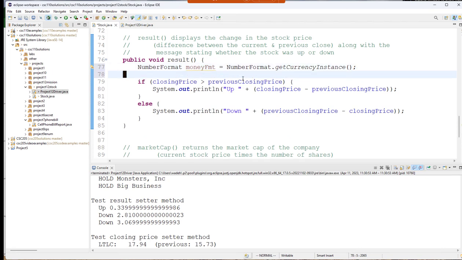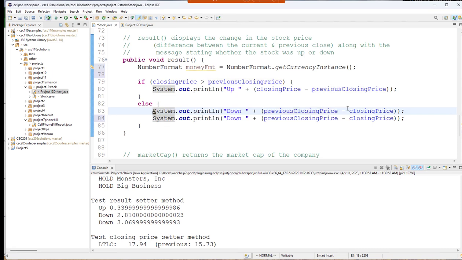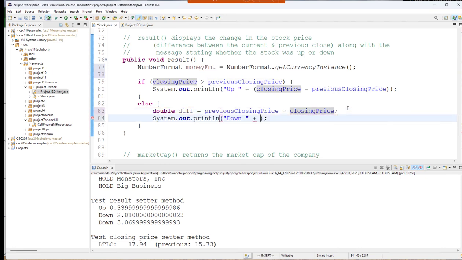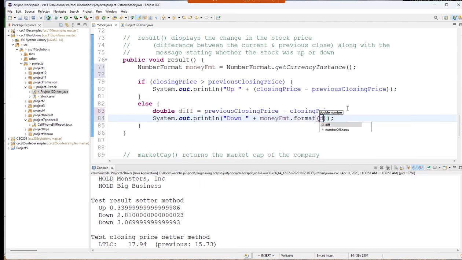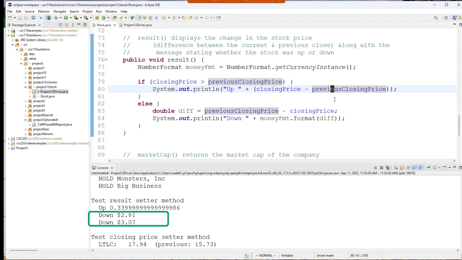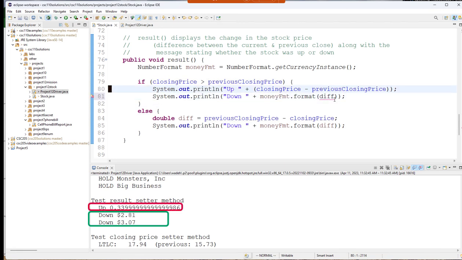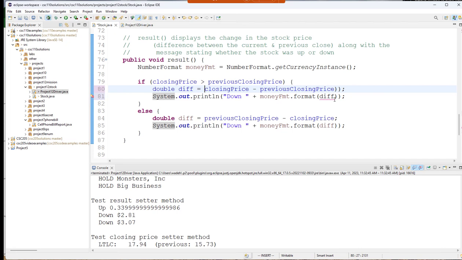So this will give me a money formatter, and then I'm going to change this to get a double, which I need to spell double right. And so then instead of printing this difference, I'm going to print money format, and then I'll format whatever that diff is. And so now when I run, you can see that I get a much nicer result, but I didn't make the change in both cases. Need to get rid of that parentheses, and I think that's better.